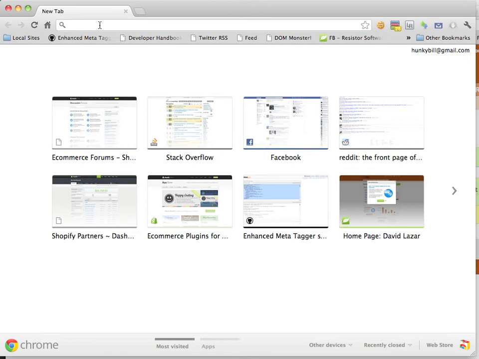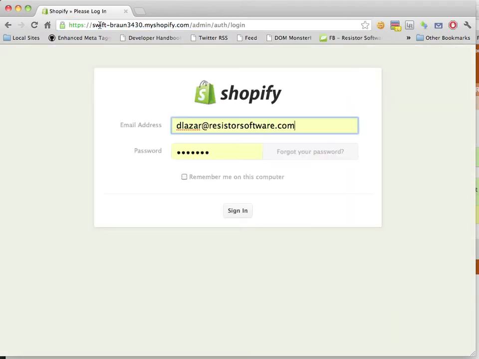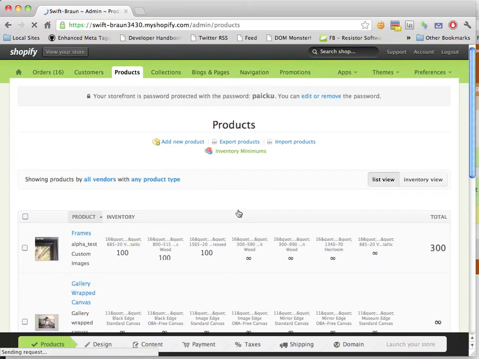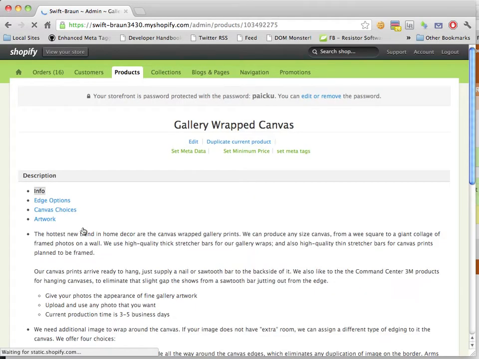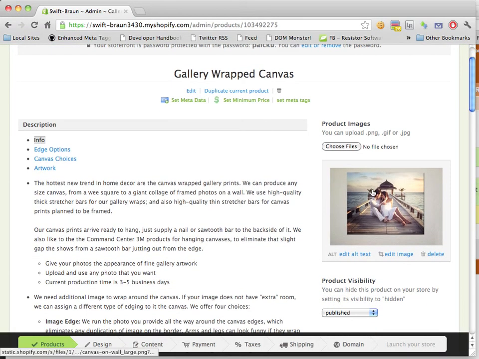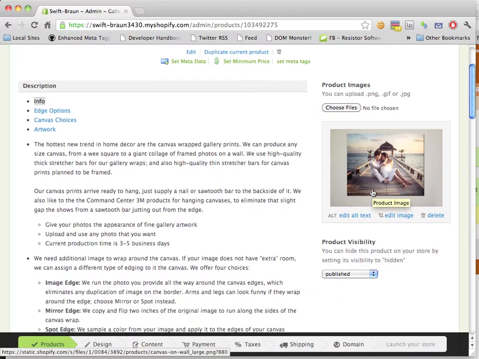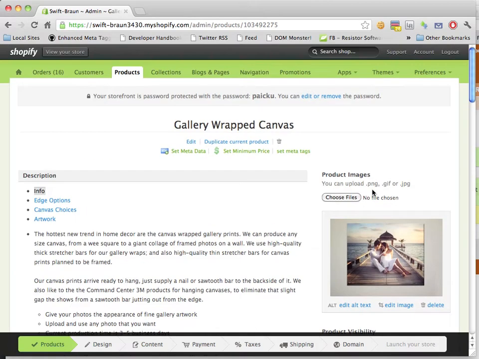Do a quick screencast about this new app, Assembler. I'll log into a shop. The shop's got inventory. What Assembler is good for is, for example, helping somebody with a product like a gallery wrapped canvas. Somebody uploads a picture, and I need to make that picture and then sell it to the person, send it to the person, produce it for the person, what have you.